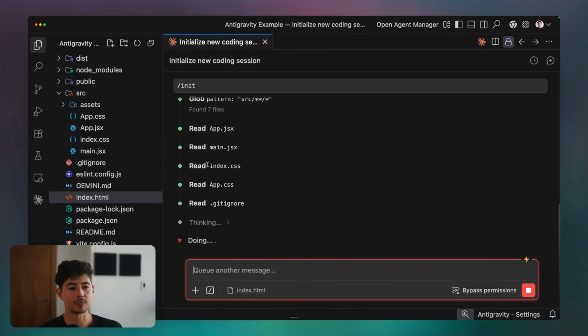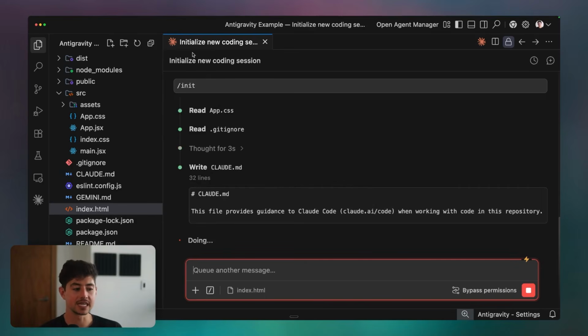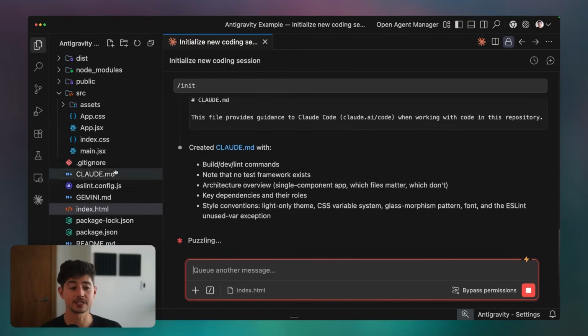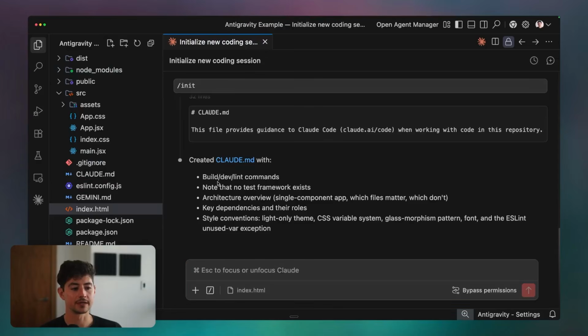And then at the end of it, it'll come up with a highly optimized CLAUDE.md file that succinctly and effectively summarizes the placement of everything here. You can see it just generated one called CLAUDE.md. It comes with the build, dev, and lint commands, a note that no test framework exists, some architecture, a review of key dependencies and their roles, then some style conventions as well.